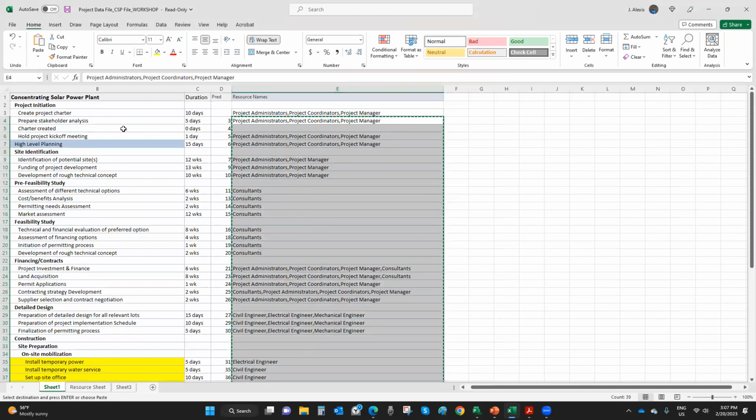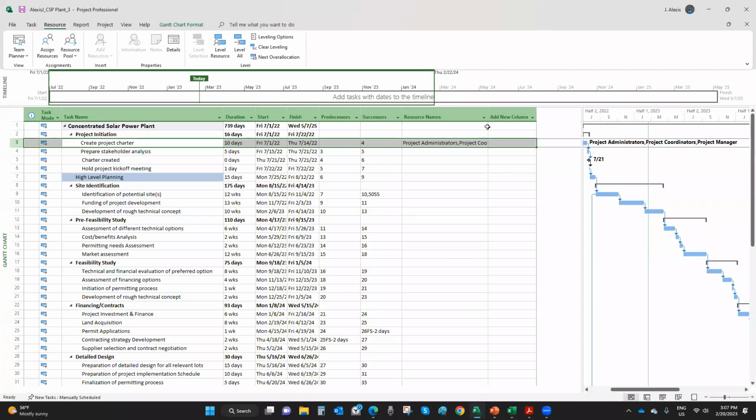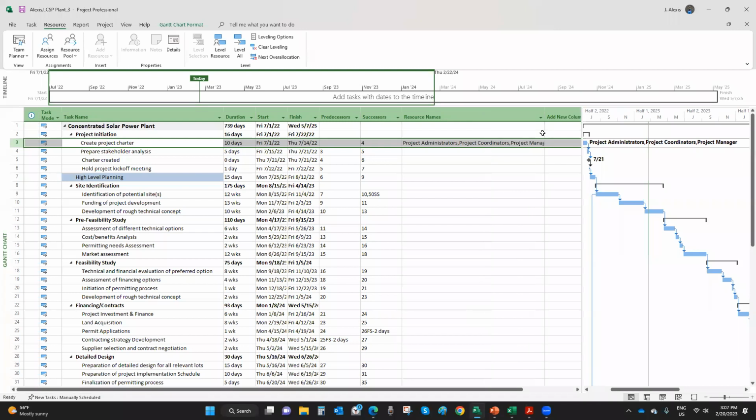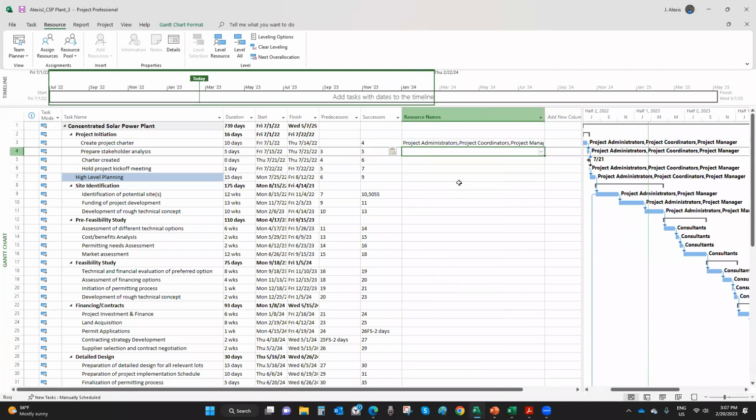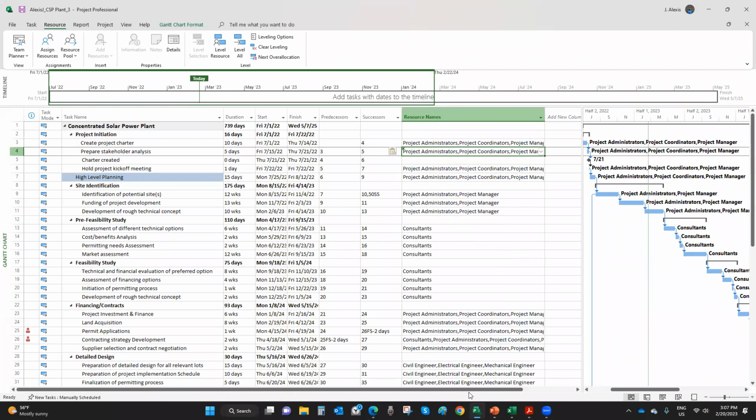And I know that I'm going to start with prepare stakeholder analysis. As you can see, there is no resource assignment on charter created. You do not assign resources to milestones. They're not real activities, they're just schedule markers. So I'm going to go back to my project management software, go here and paste my resources. Here we go.